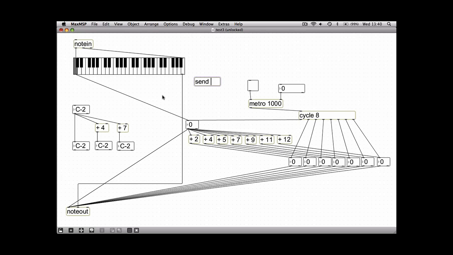So the idea is to call it something relevant. In this case, we're sending the velocity. So simply, we'll just call it send velocity or something for short. And we also need a matching receive object. So receive.